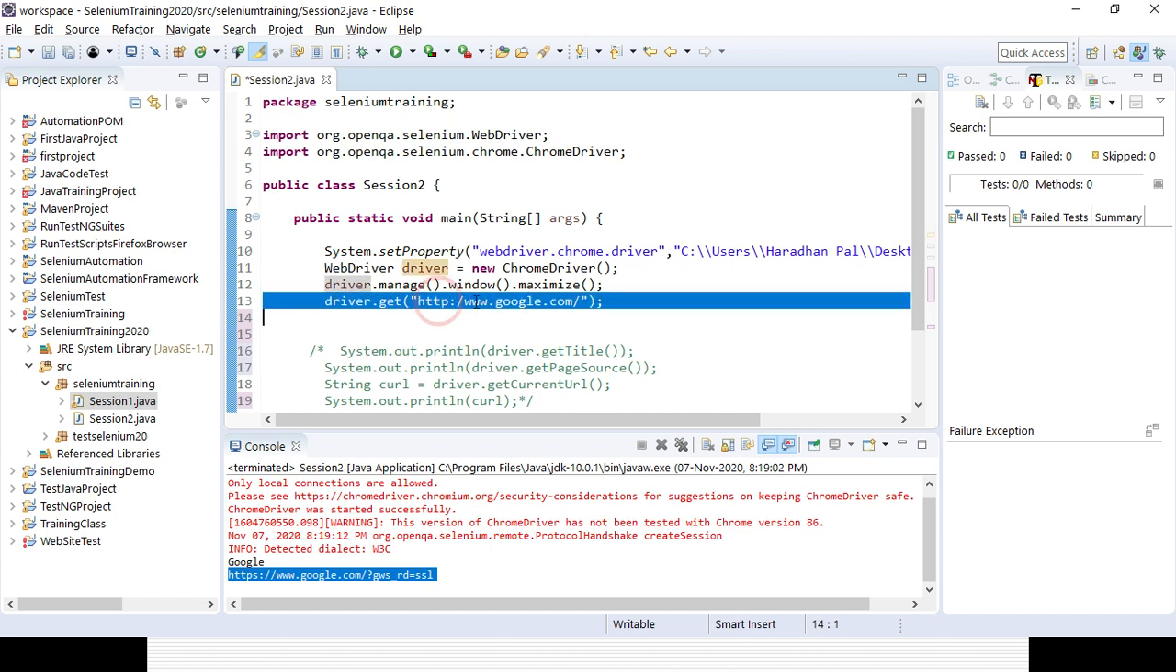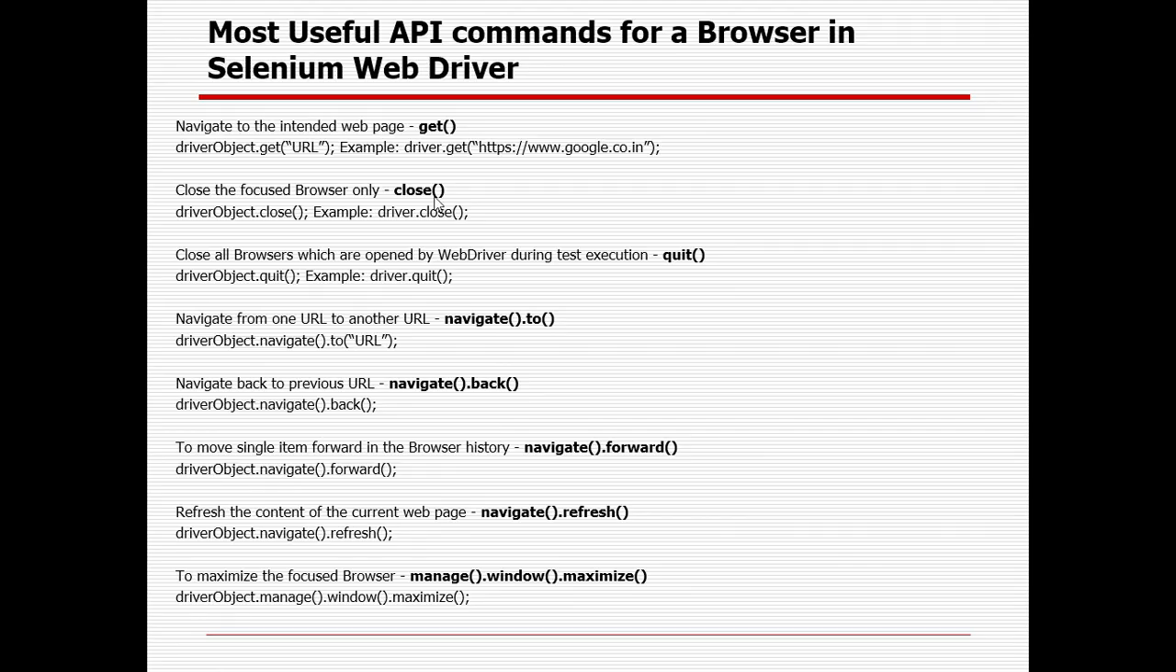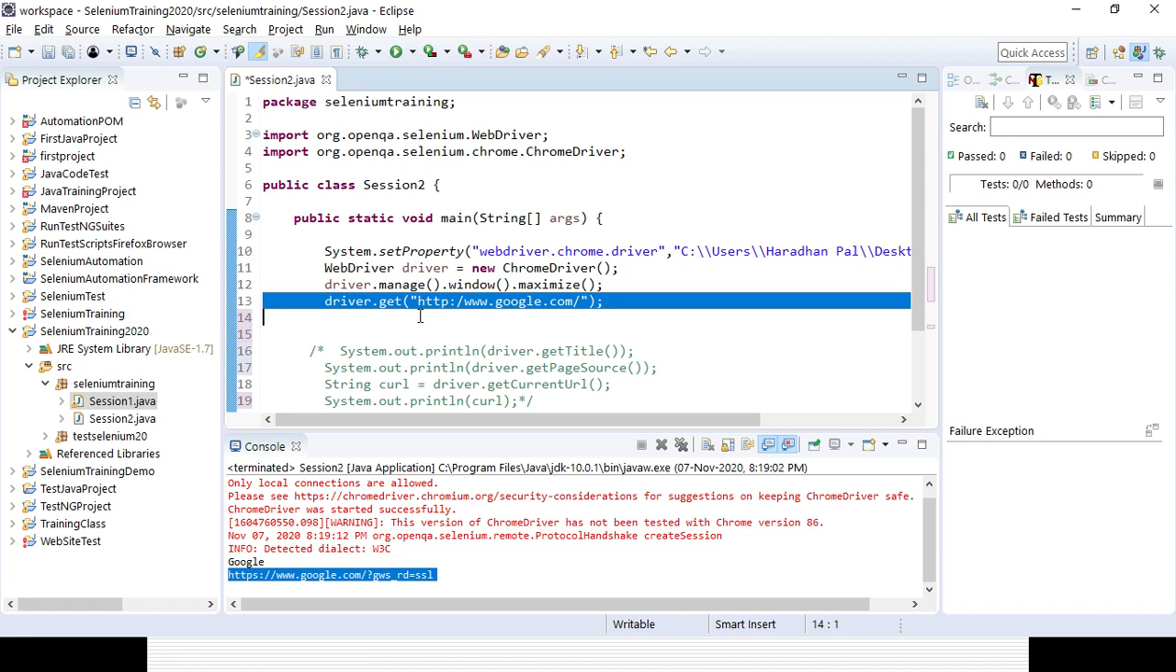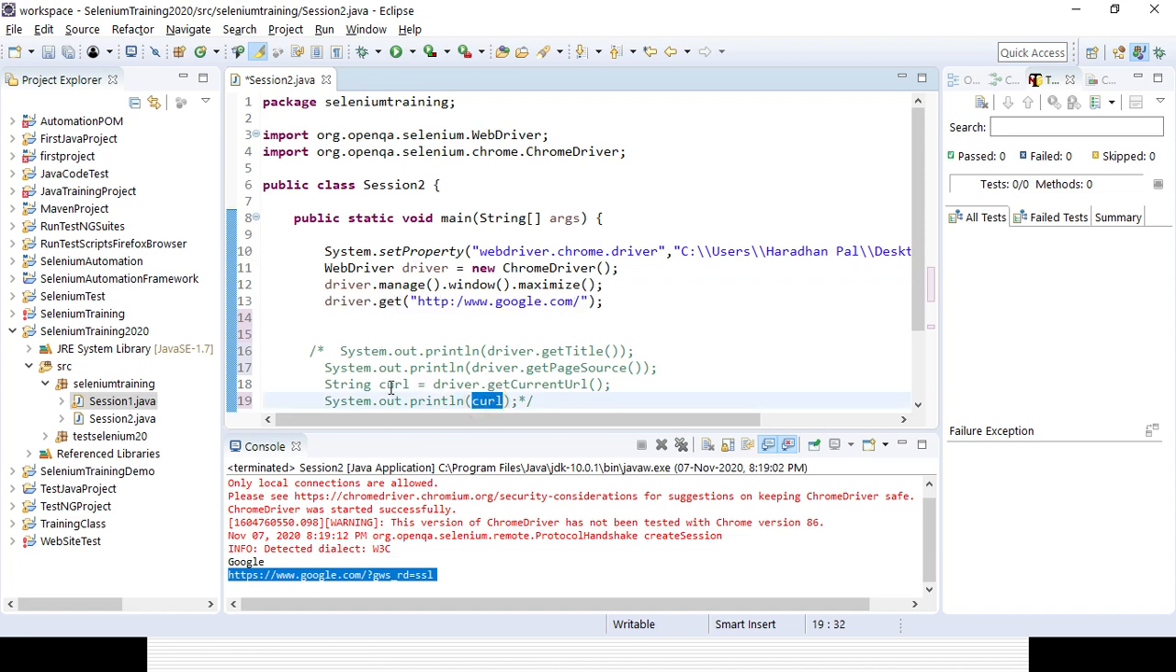driver.get, I need to pass the URL, because the URL is a string, that is the reason we are entering it in double quotes. So any string we need to enter in double quotes. But if you declare it anywhere as a variable, you can directly use it. You can see here I have declared and stored it in a variable. So for a variable, no double quote is required, but whenever you are directly entering the value, double quotes are required.